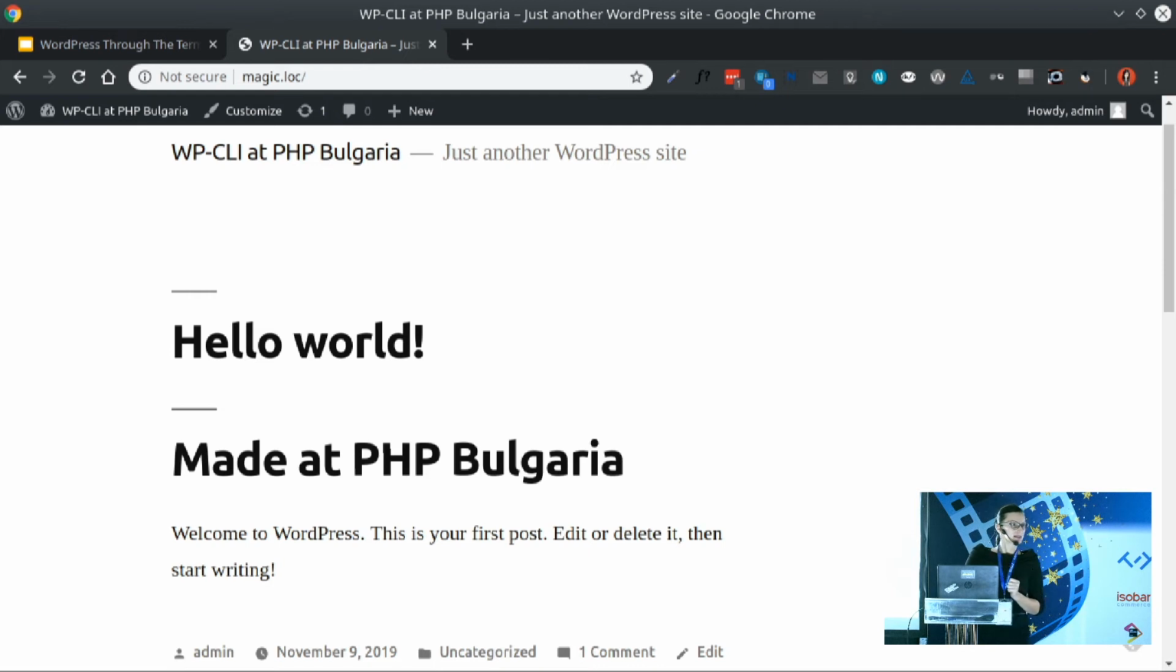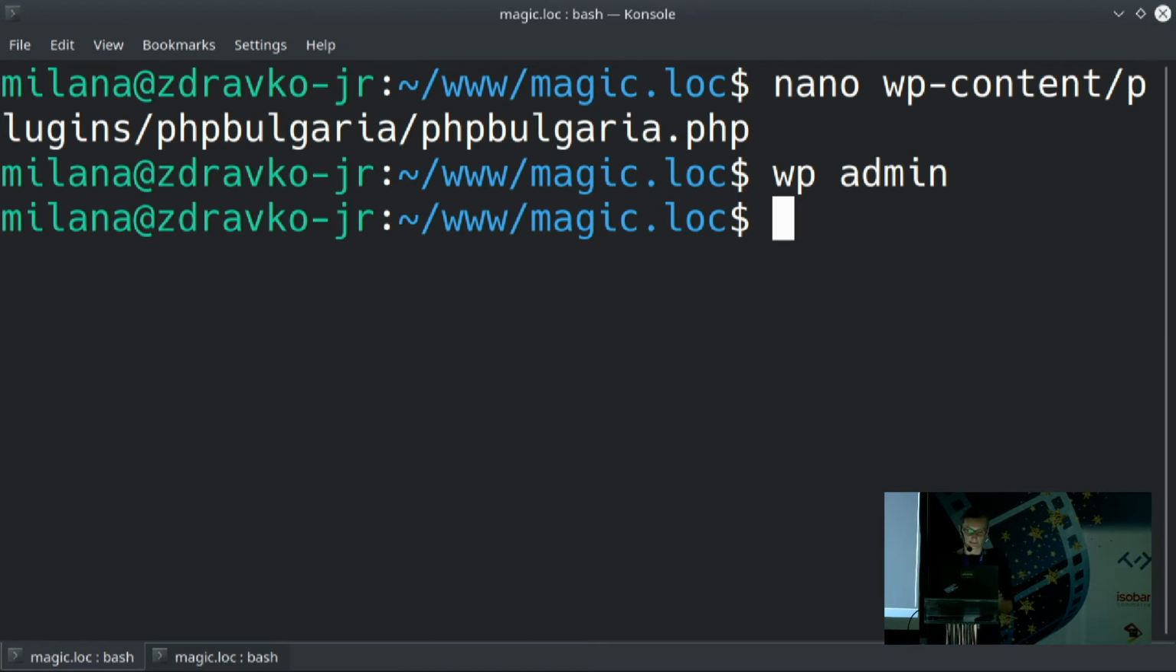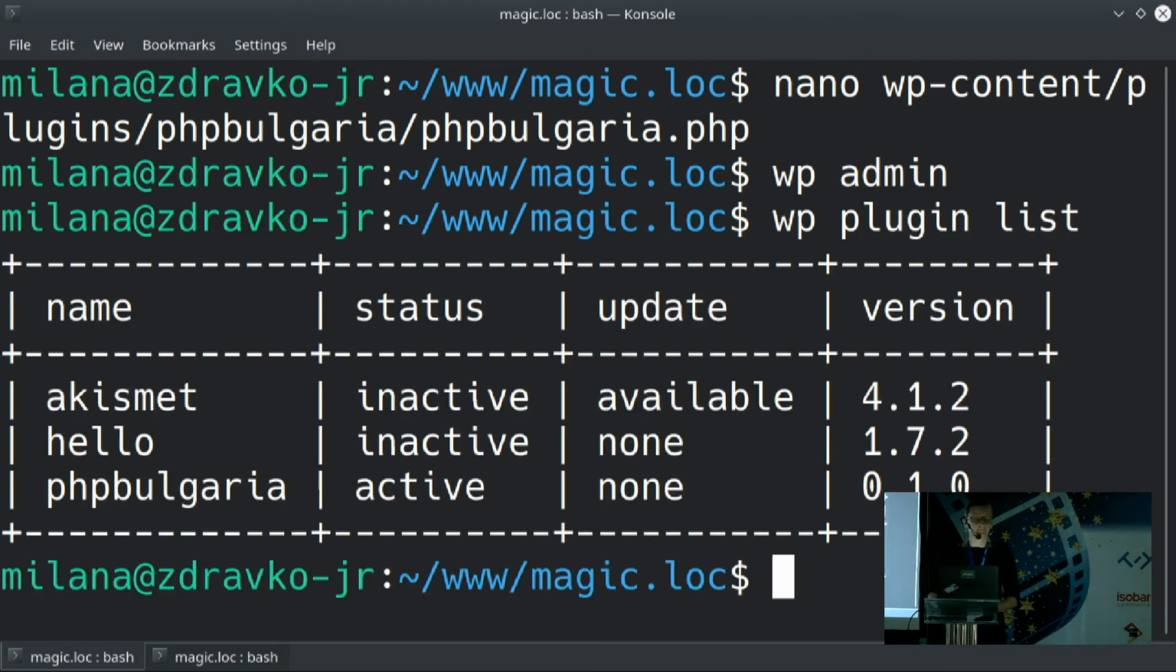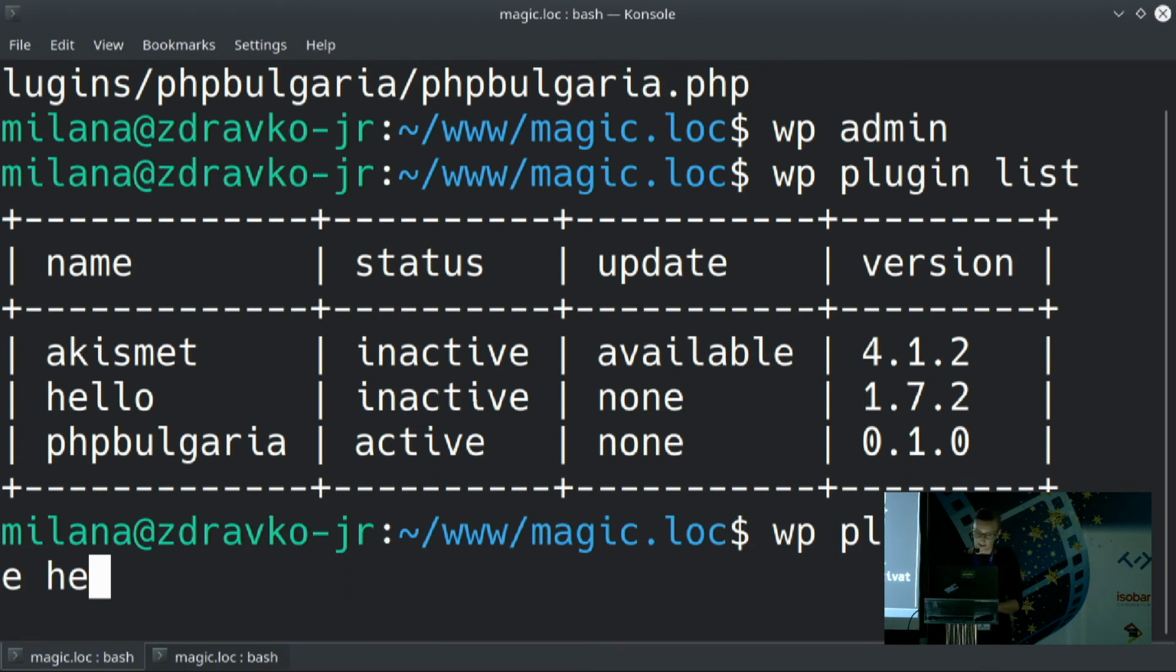Okay, so now I think it's time to break something. I'm going to modify one plugin. Let's see first what plugins we have. Let's do Hello Dolly. First I need to activate it. Plugin, activate, hello.